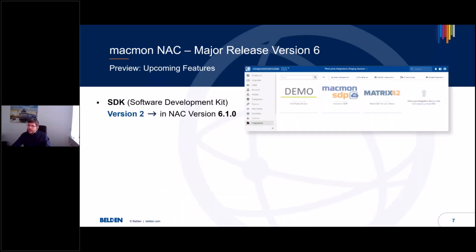So then we have the SDK, the software development kit, which normally should have been in 6.0 already, but didn't make it in the end. And it will come very shortly after, probably in version 6.1. And this could come not every minute, but maybe in a few weeks.